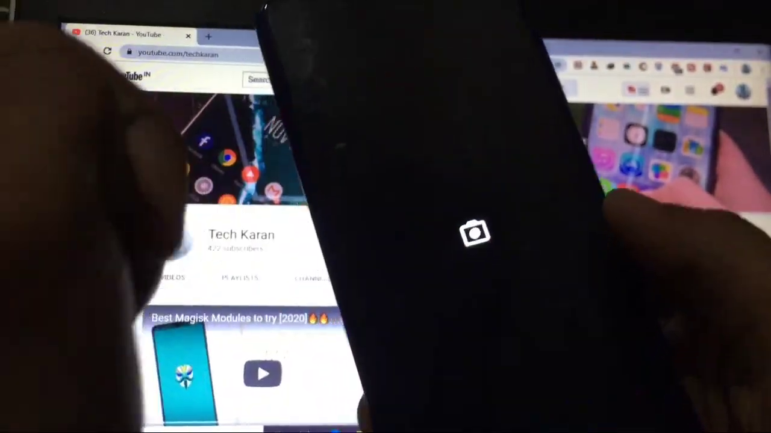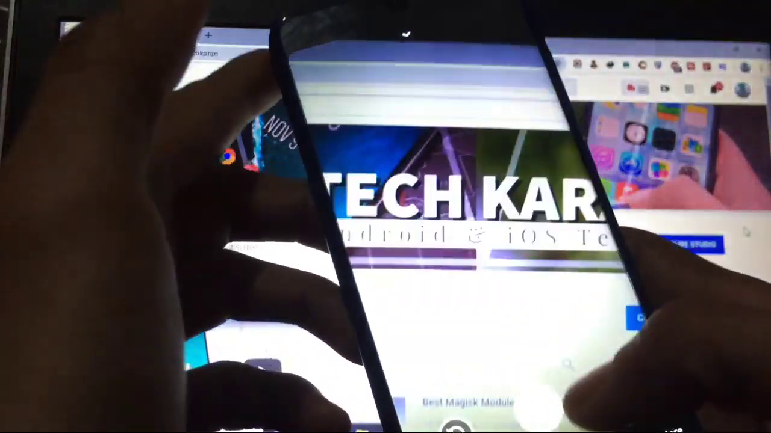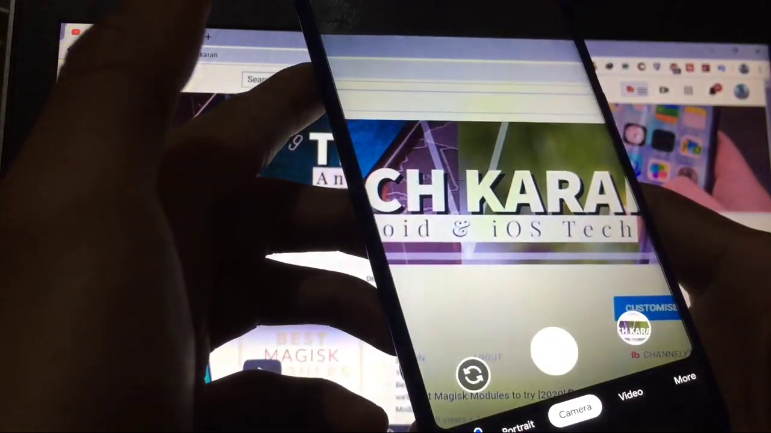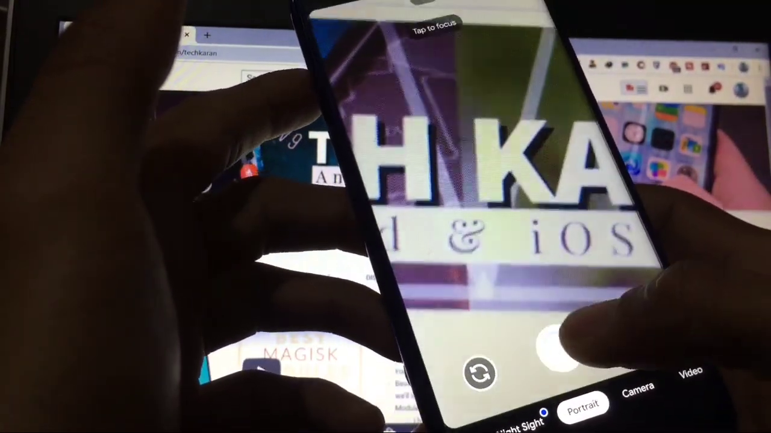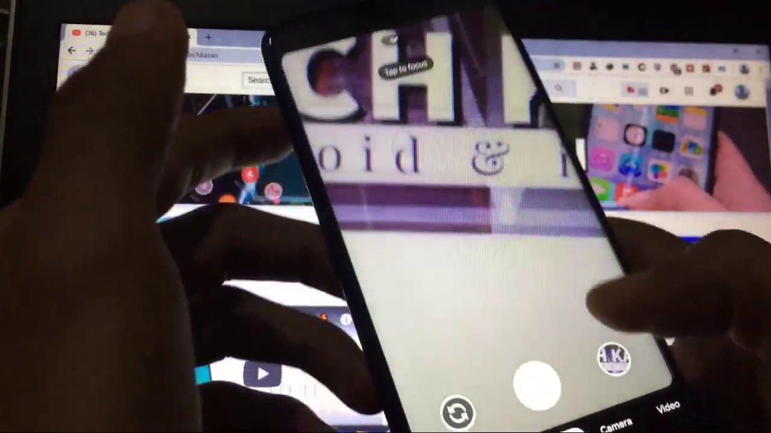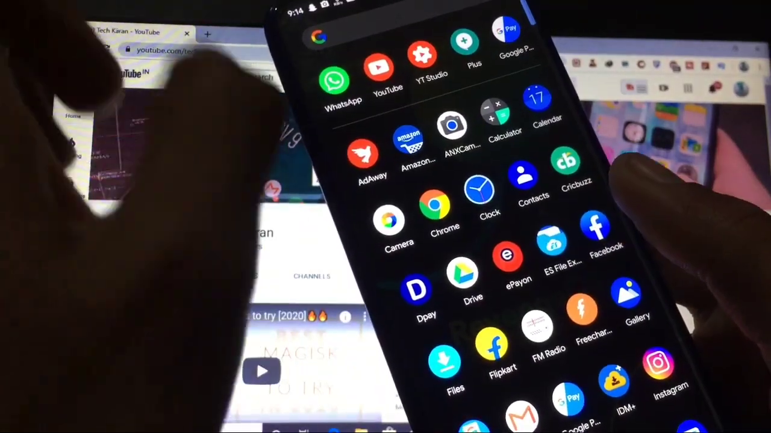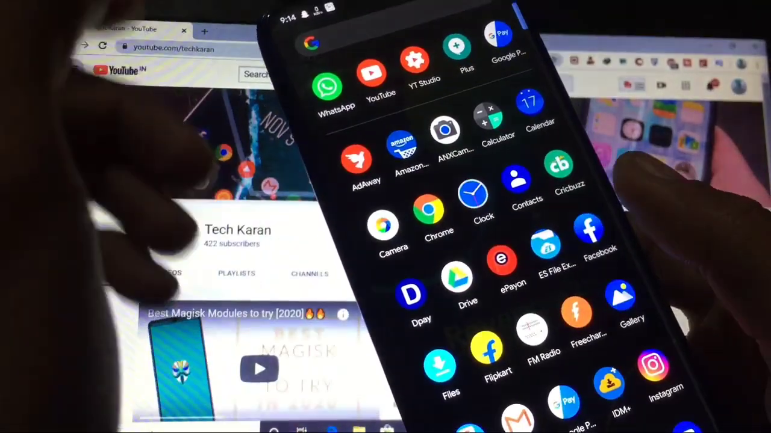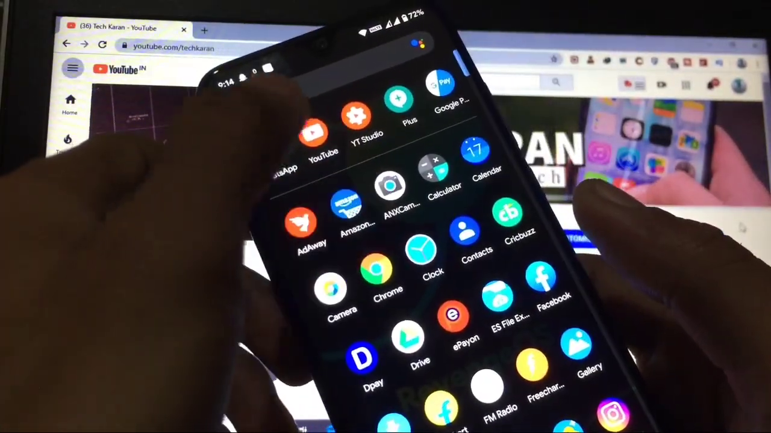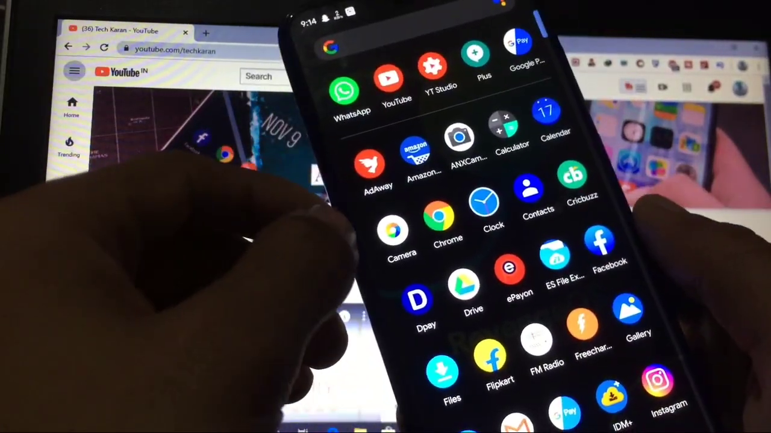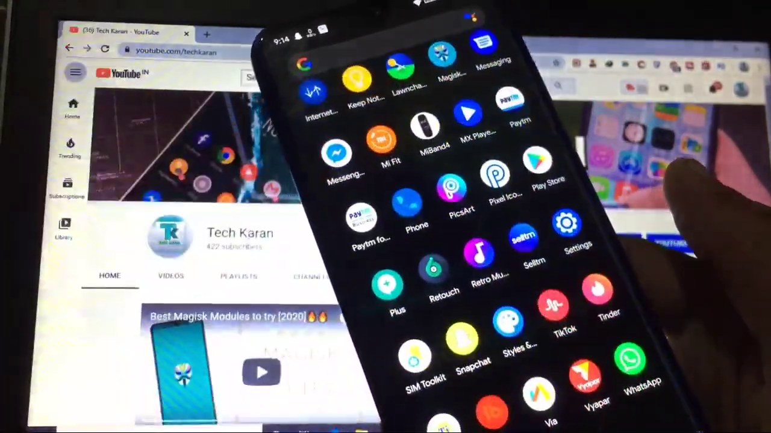But the main thing is Google camera is perfectly working. When you go here, you can click photos, properly working. Portrait mode is also properly working. Everything is working in this Google camera. So there is an advantage in this custom ROM that you can use Google camera. If the default camera or any other camera is not working, Google camera is a perfect thing which you can use in this custom ROM.